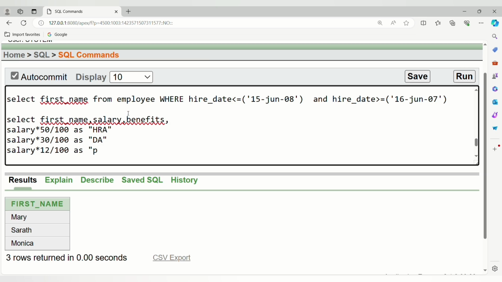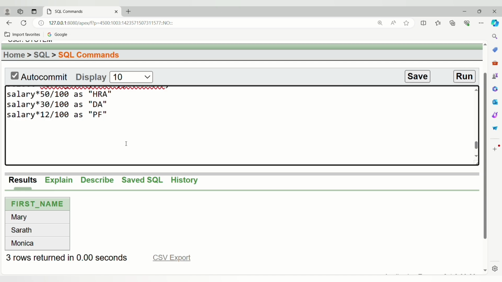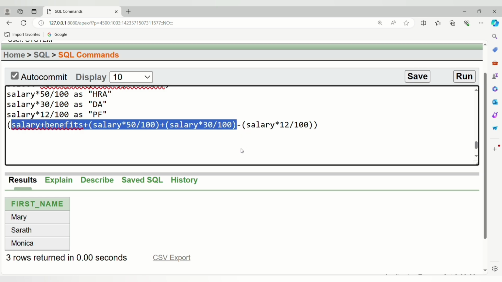Okay, we have calculated HRA as 50%, DA as 30%, and PF as 12%. Now next, what they have asked us to calculate is the gross. So how do we calculate gross? Let me show you. Add salary and benefit first. After adding, add HRA amount plus DA amount, and then with this we need to subtract PF.